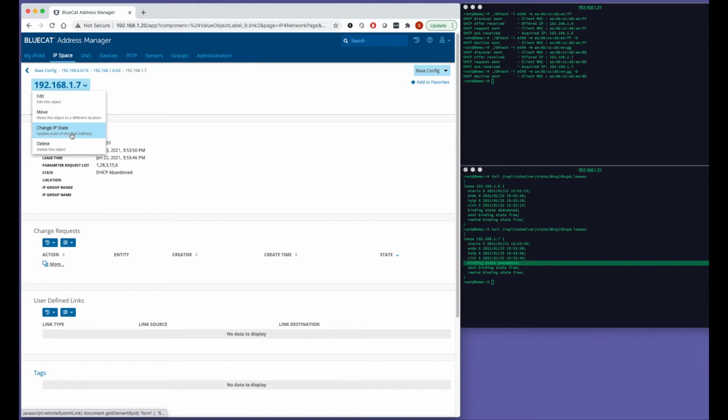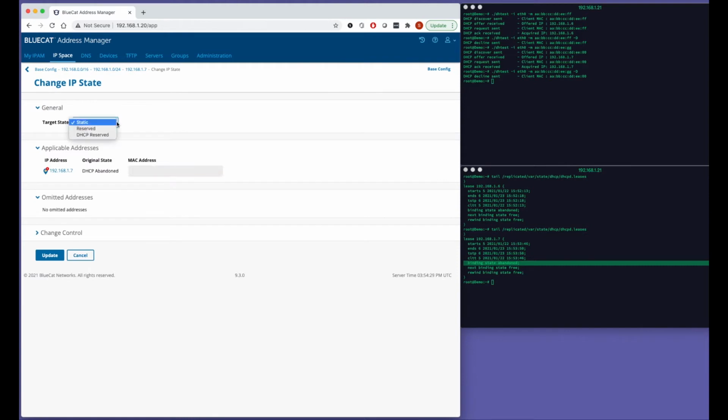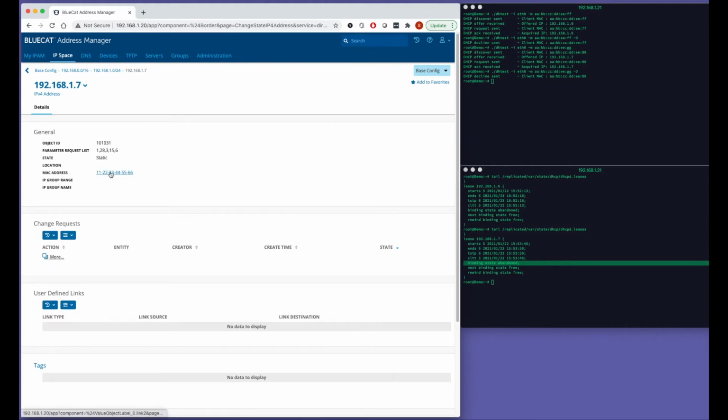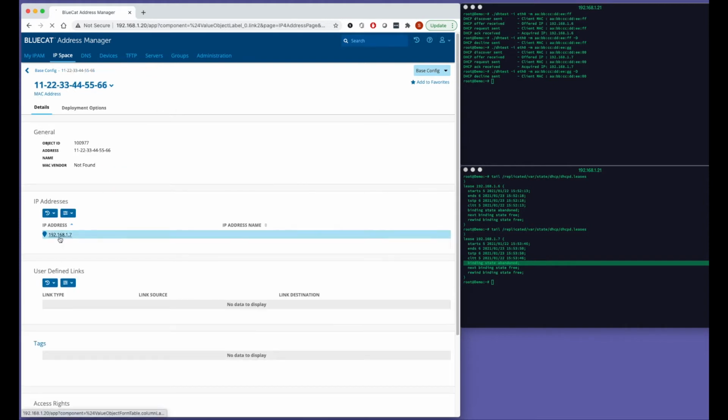Now let's change the IP state for 7 to something else. You can select static, reserve, or DHCP reserve as a target state. For this purpose, we are just going to keep it static, and we are going to put a MAC address. Once you update it, the MAC address will be associated with the IP.